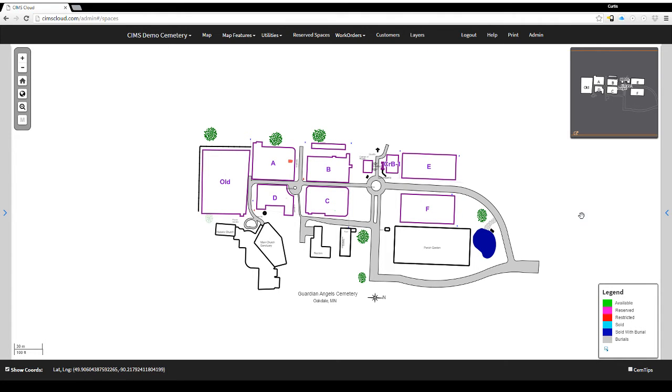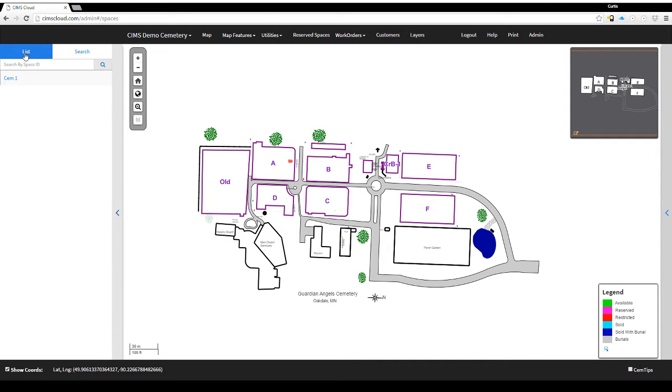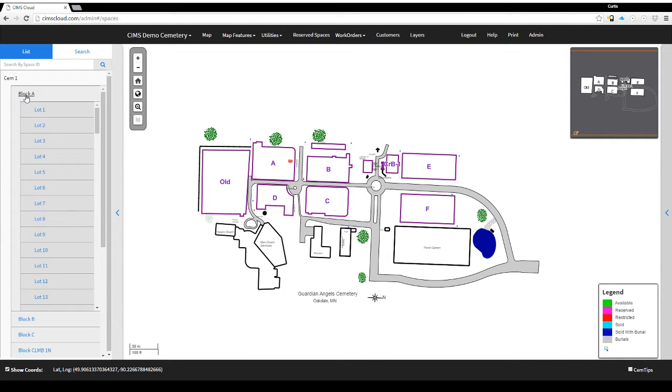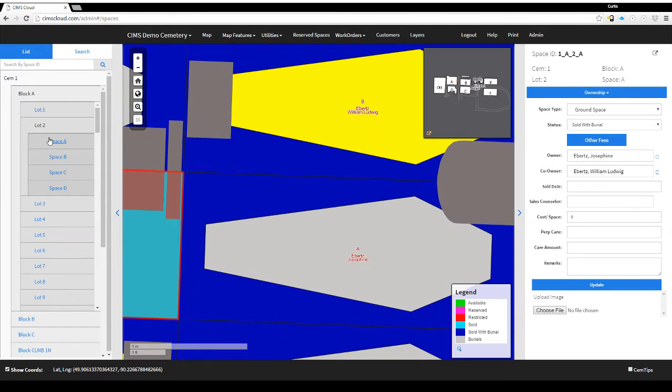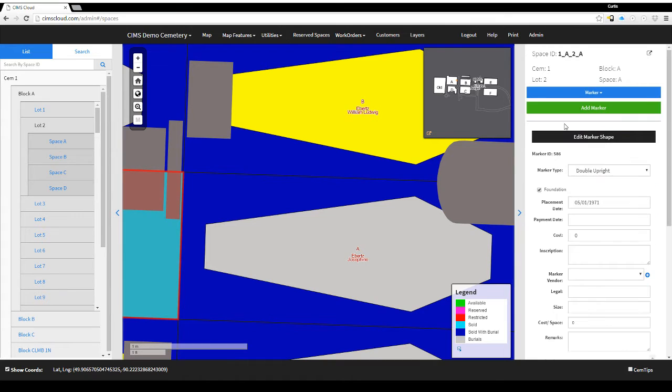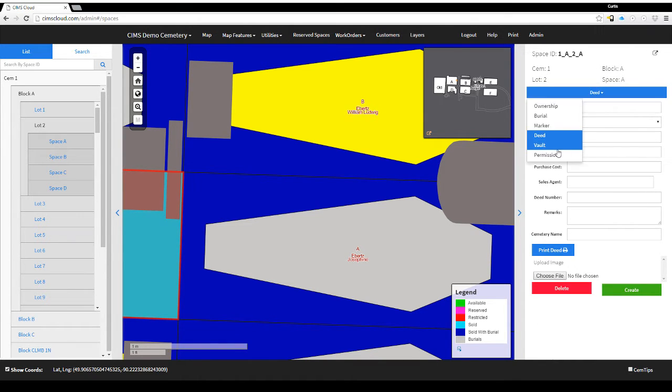Looking at the user interface in front of us, CIMS Cloud utilizes two different flyouts. We have a left flyout menu, which contains a list menu and a search menu. From the list menu, we have the ability to simply click on any cemetery, block, lot, and space in our cemetery, and the program automatically zooms us to the one we want. In this case, I selected block A, lot 2, space A, and up in front of me came not only the burial shape on our map, but our right flyout menu opened, showing me all the information about the ownership of this grave.